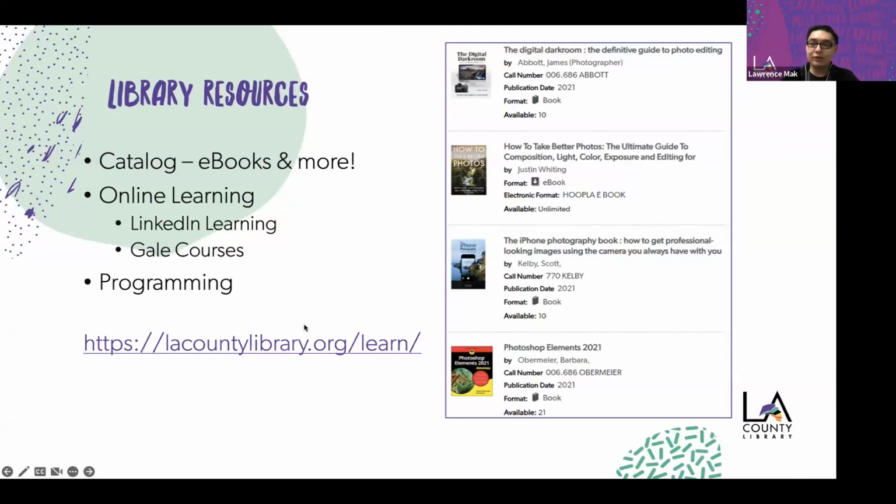And of course, there's our library programming, such as our digital literacy programming, like the one you're attending right now, that has more information on photo editing and other digital literacy topics.